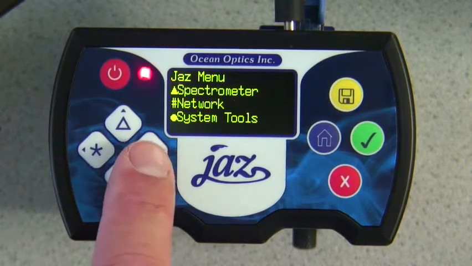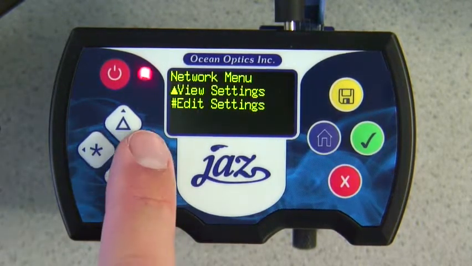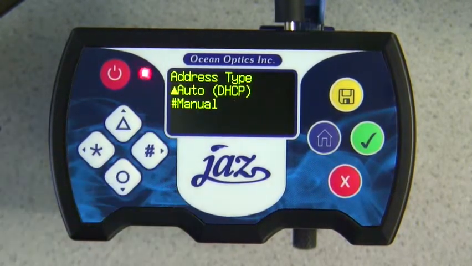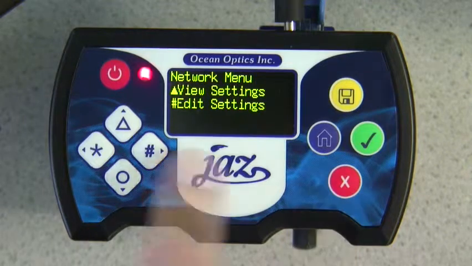Press the pound button and you will see two more menu options: view settings and edit settings. Press the pound button once more to access the edit settings menu. On this screen, you can select auto if your network is set up with DHCP, or you can select manual to manually enter the IP address. If you select the auto option, you are now ready to go and can return to the network menu screen.